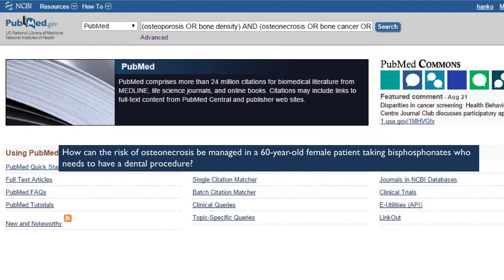How can the risk of osteonecrosis be managed in a 60-year-old female patient taking bisphosphonates who needs to have a dental procedure?